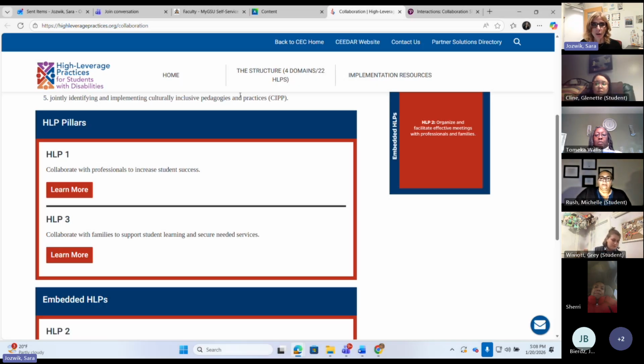And they coded and collapsed those practices that are known to be effective for teaching students with disabilities into a set of 22 practices. And so these are called the high leverage practices.